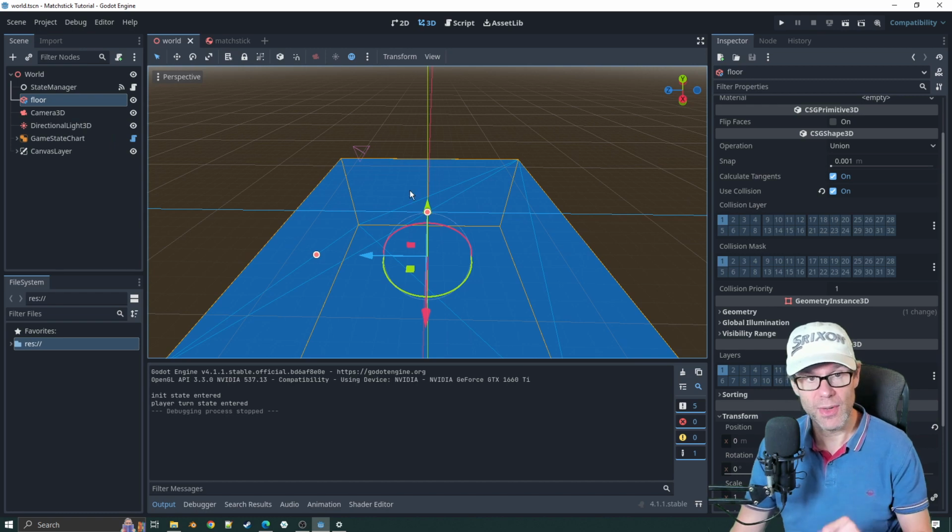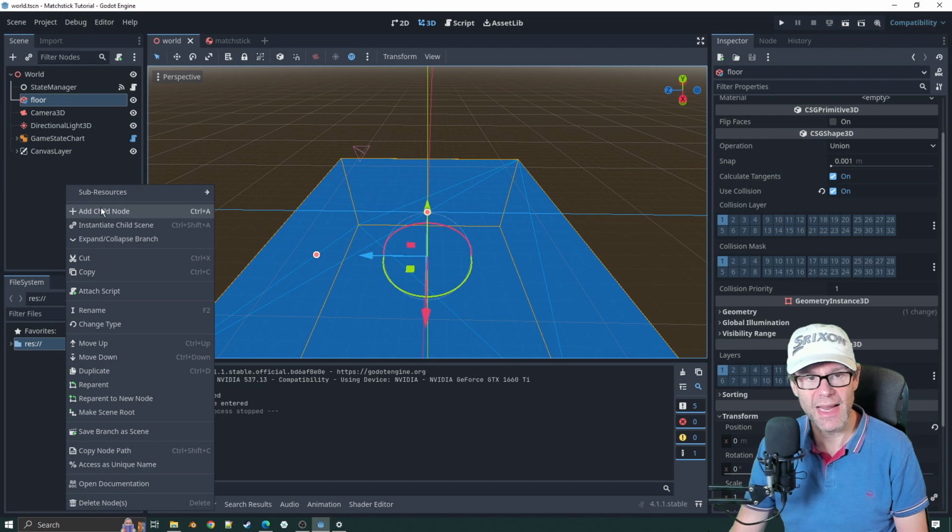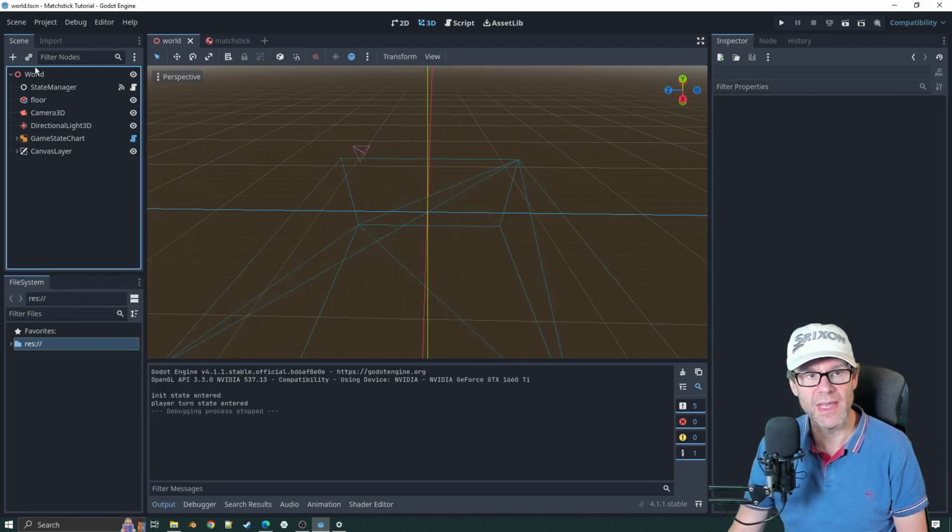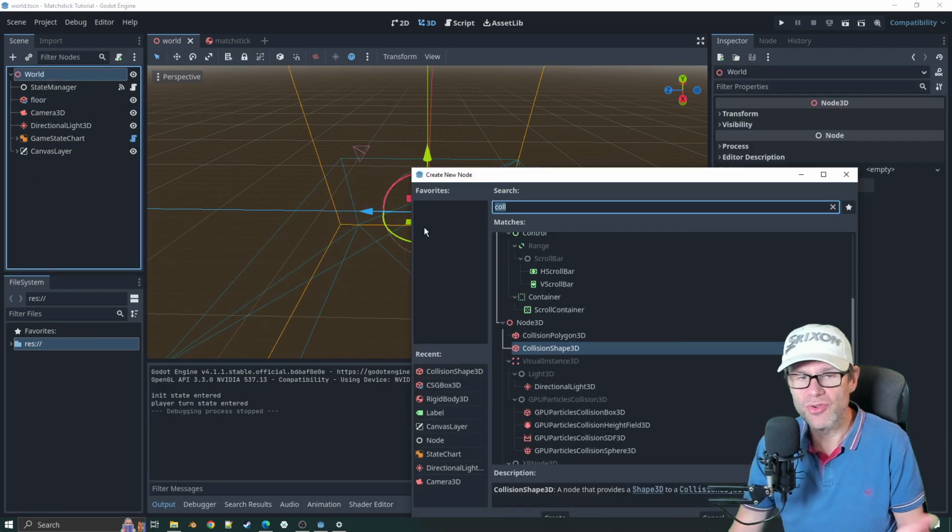So what I'm going to very, very quickly do, like I say, if you don't care about this, skip to the next chapter. I'm going to create a different type of floor. I'm going to create a rigid body and add a box into it. So let's do that right now. So we're going to add a node. Let's use the shortcuts, and we're going to add a rigid body.